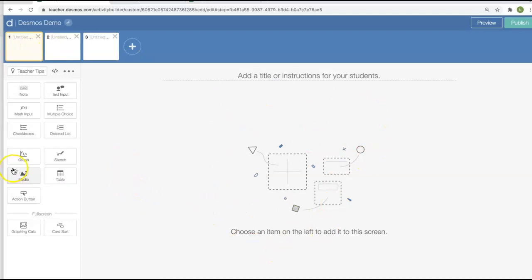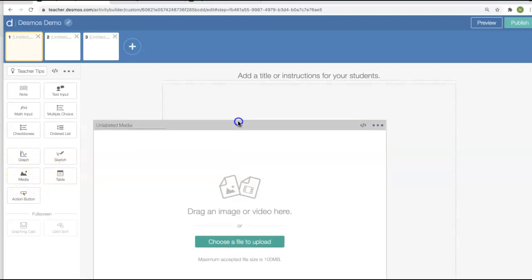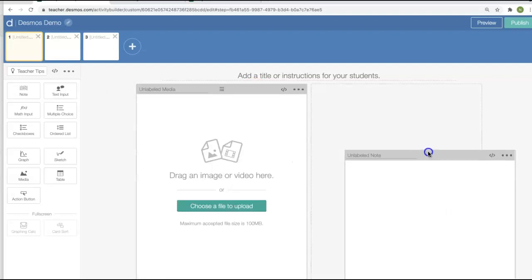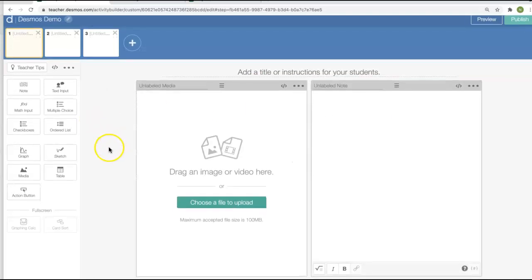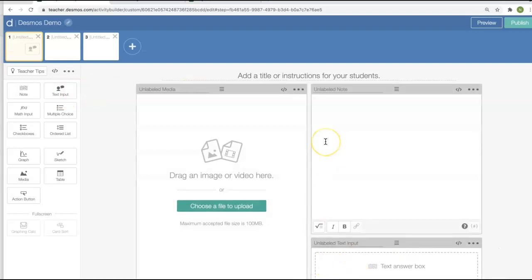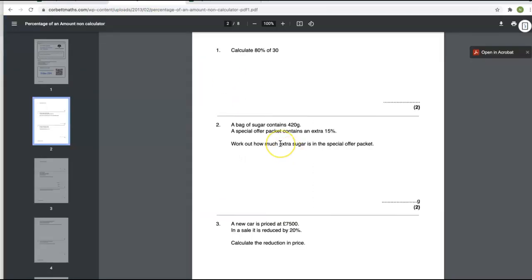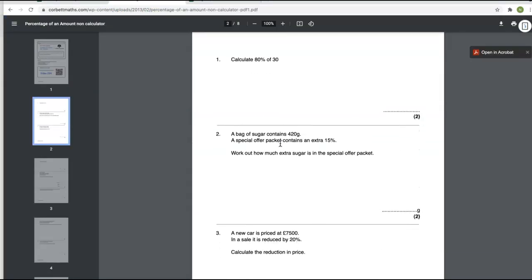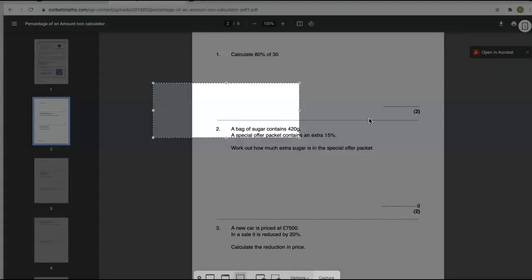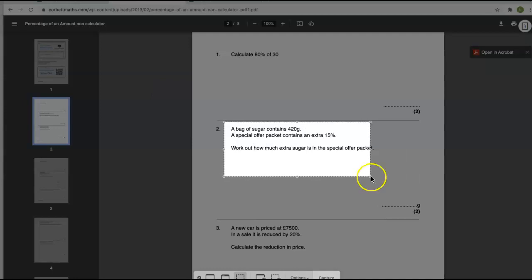On my slide I think I want to have a piece of media that's a picture or a video, and I also want to write something for my students. So I want a note over on the side, and then I want my students to be able to write something. So I'm going to grab the text input. Or in fact, I might be looking at something like this and I'd like to make it into an activity that they can do. So I'm just going to use my screen grab tool to grab that question.